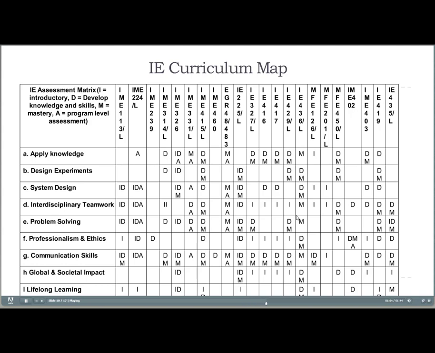Then also added in here is where we do program level assessment using our program level assessment instruments, and that's what the A stands for. Now, course level assessment is shown on the expanded course outline, but not on this curriculum map, because otherwise we'd have way too much information on there.